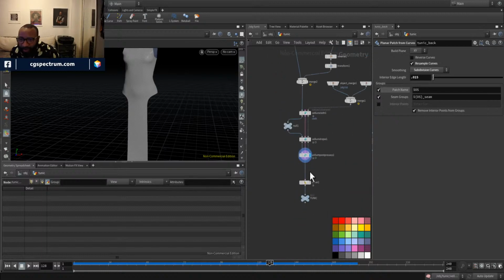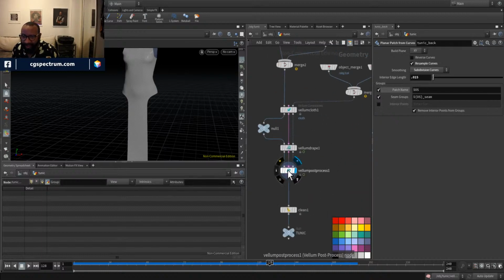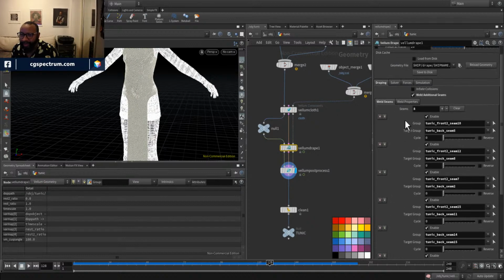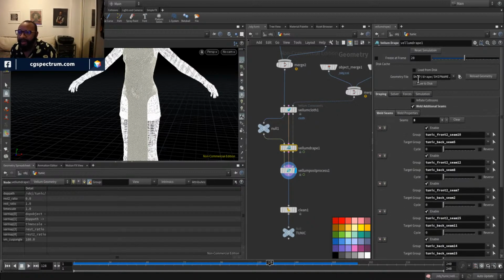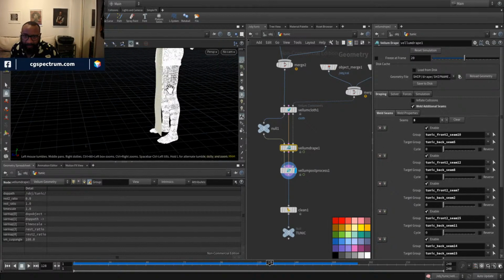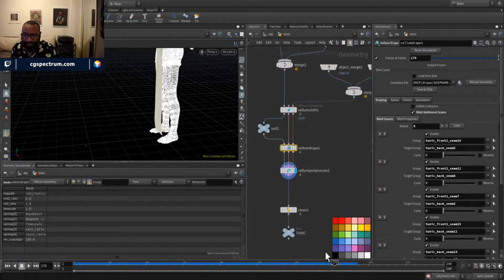All right. So I'm going to do the same thing as I did with my shorts as well. I'm going to come up to my vellum drape. I'm going to say, let's freeze this at frame... I want that tunic to chill out. Let's do 170. And I'll freeze it there. So it basically just stays.